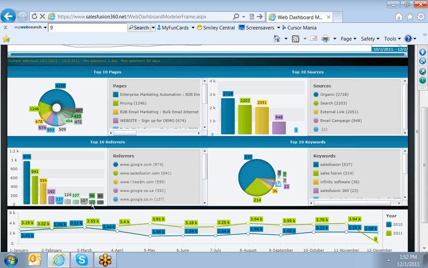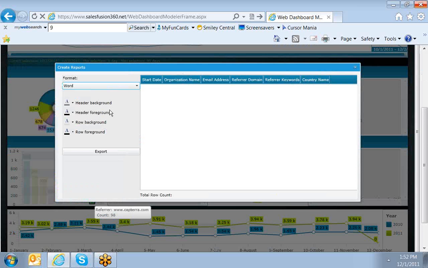I'm going to click on it again. Okay, there we go. You can also change the header and the row for fonts as well as background colors here. You can also change the format. So if you don't like the format, you can change it, and then you can also export it out, which is great information.